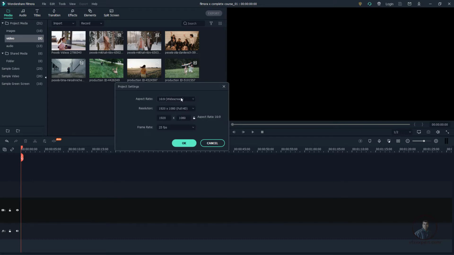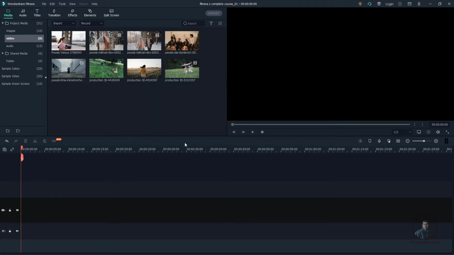Now again select this widescreen, then frame rate, remember this one. You can also select your desired frame rate. I am going to create on 25 fps. Now just simply press OK here.